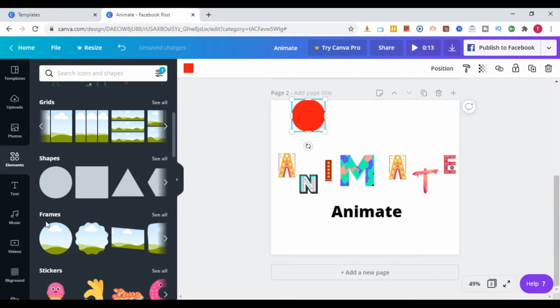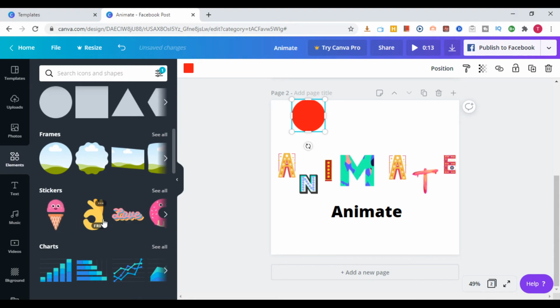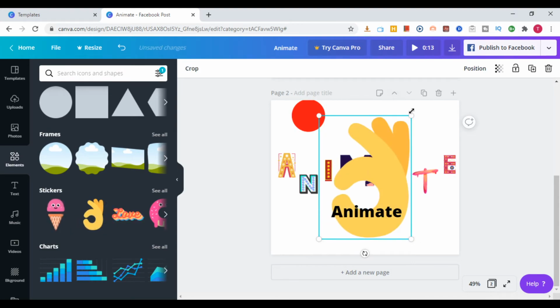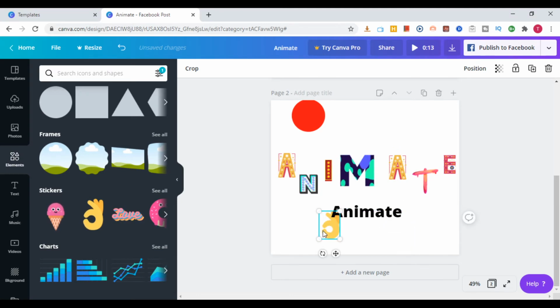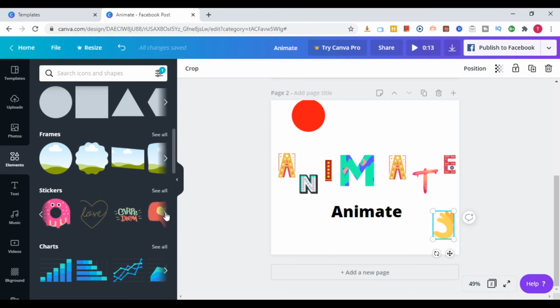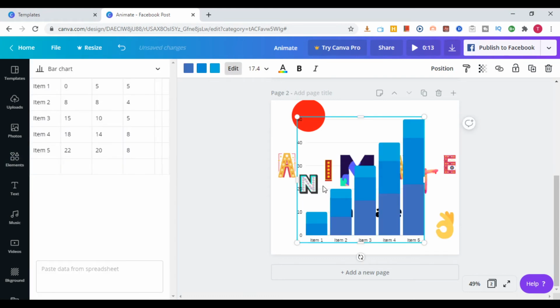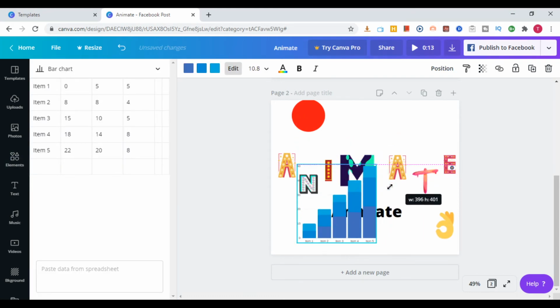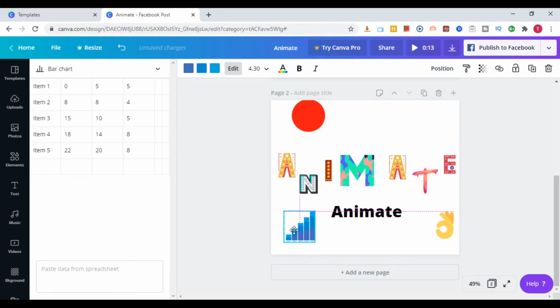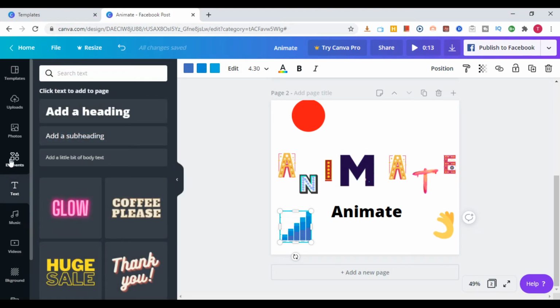Okay, then we have stickers. We have stickers here. Multiple stickers. Then you have your charts. So perhaps you want to use this for your infographics or something where you can make adjustments to the elements.